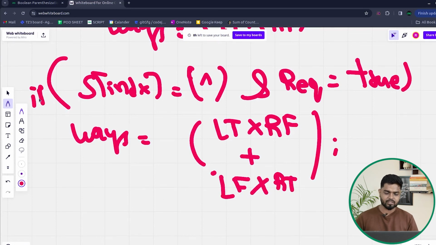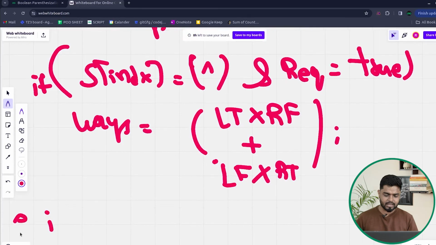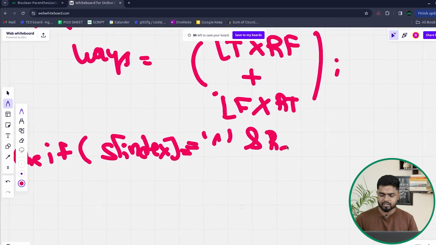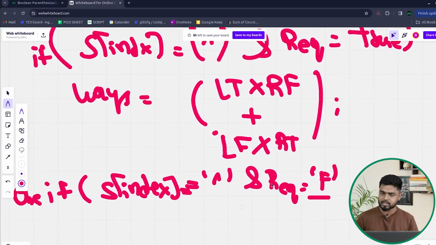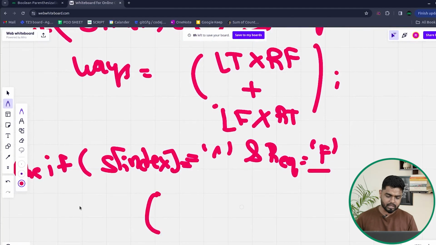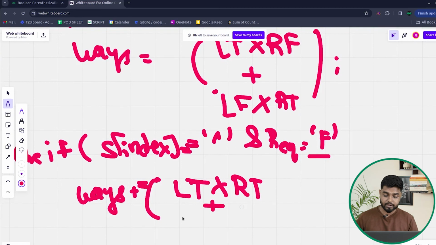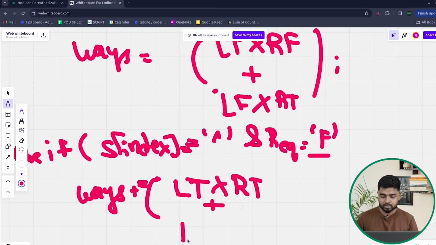Otherwise, if S of index is XOR and my requirement is for false, then how many ways can I evaluate it? The total number of ways will be the number of ways in which the left is true into the right is true, because if both are true then it will evaluate as false with the XOR operator, plus the number of ways in which the left is false into the right is false as well. Okay, so these are the ways.